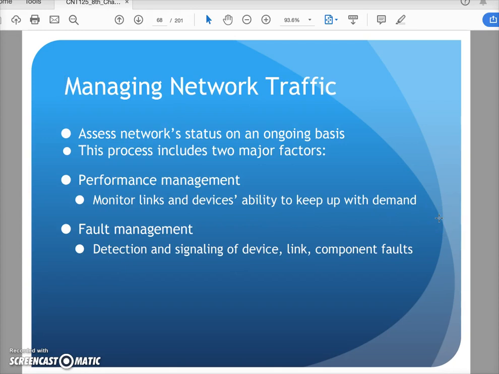All right, we're going to come back in the next podcast and talk about our network traffic, managing our network traffic.